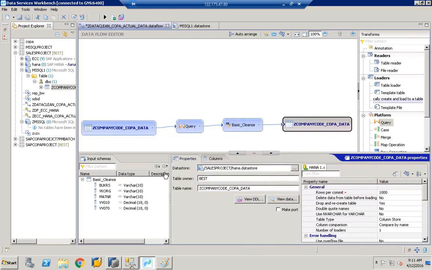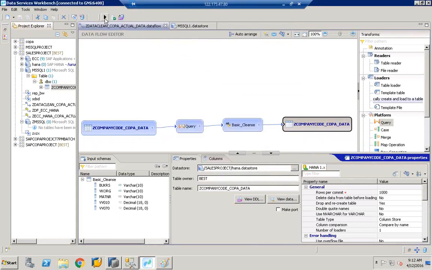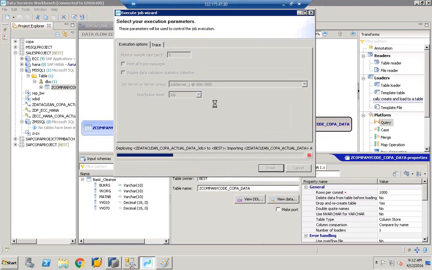And finally, the structure is available in the template table. So this is the template table, and the final structure is available in it. I'll save this data flow and just click execute. Before we execute, let us validate, then click execute and click finish. Once we finish, the table is created in the HANA system.